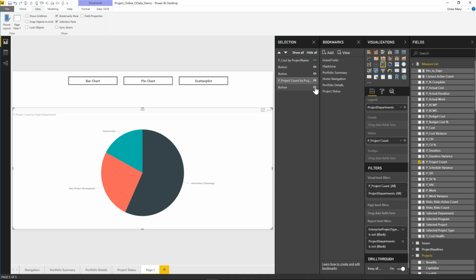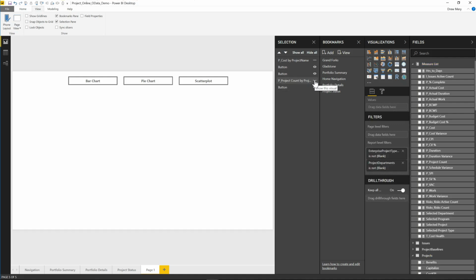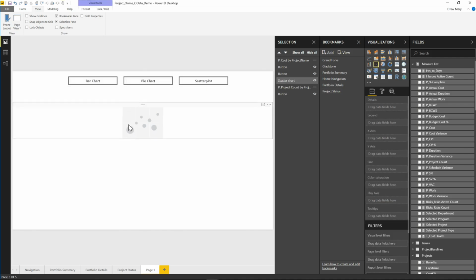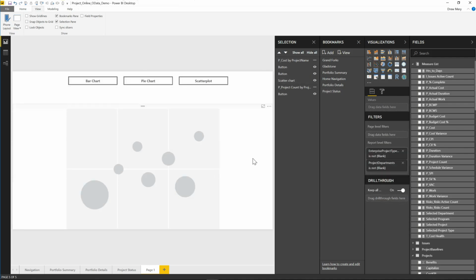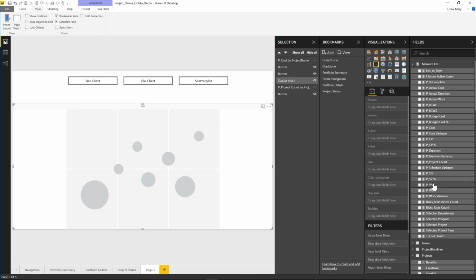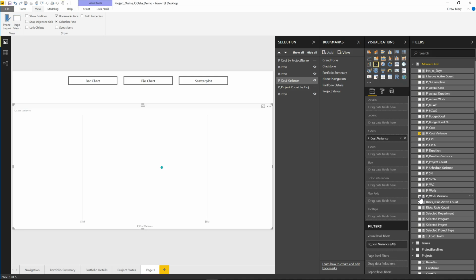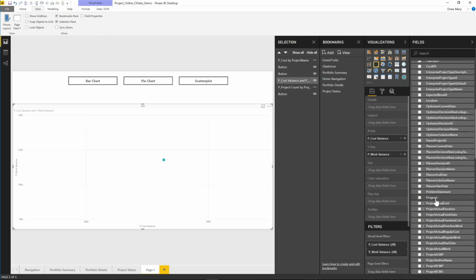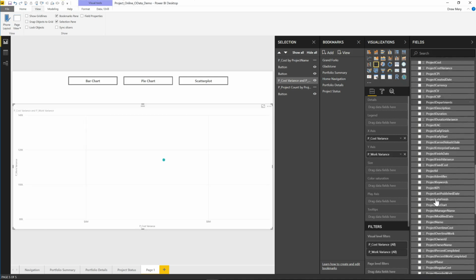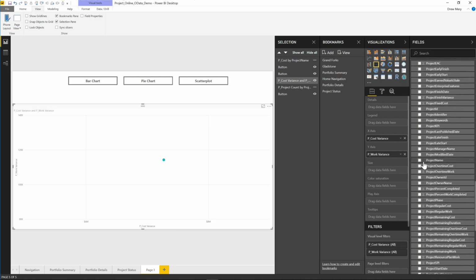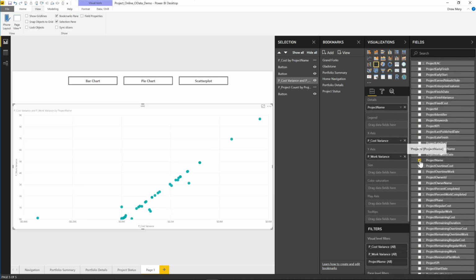And again, we're going to hide this. And then we're going to create our scatter plot. And for this one, we'll just do cost variance by work variance. And we'll make the details project name. All right, so there's our scatter plot. We'll go ahead and hide that.